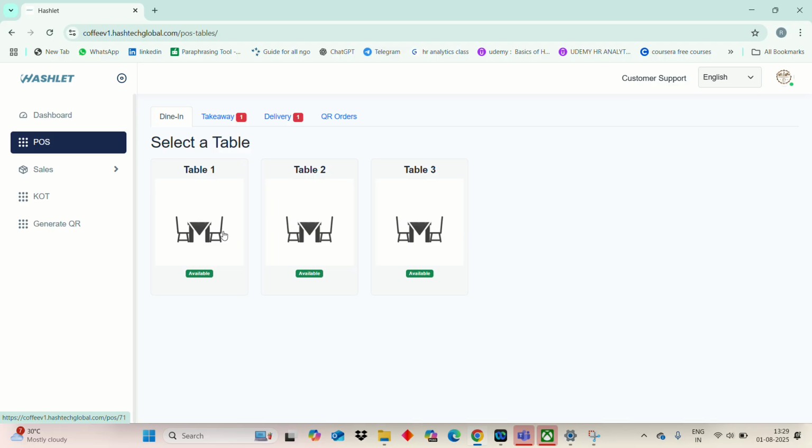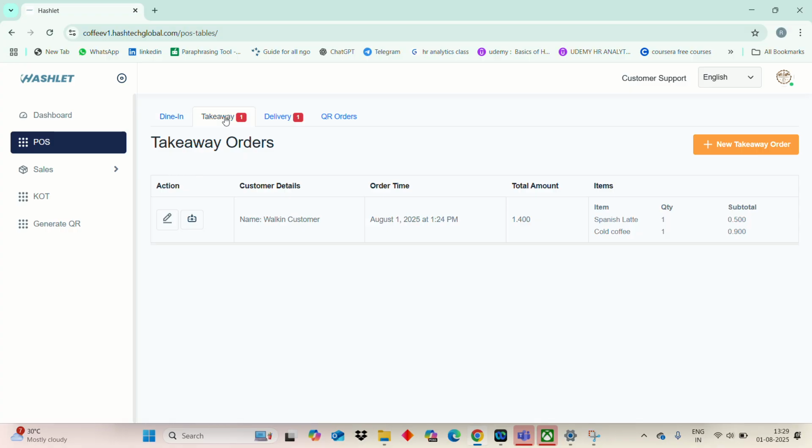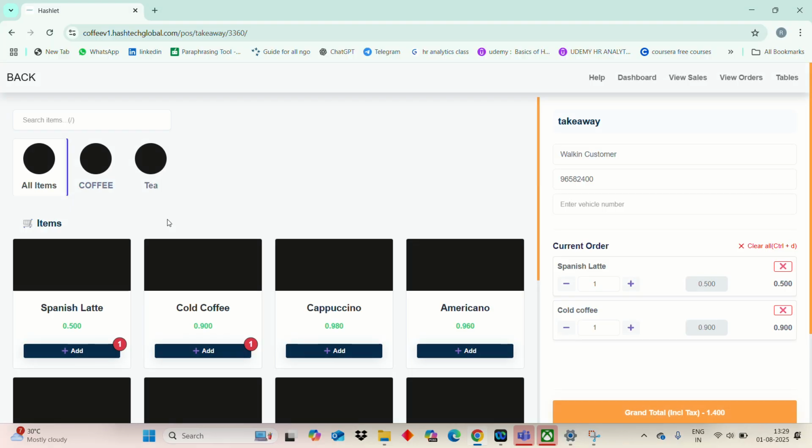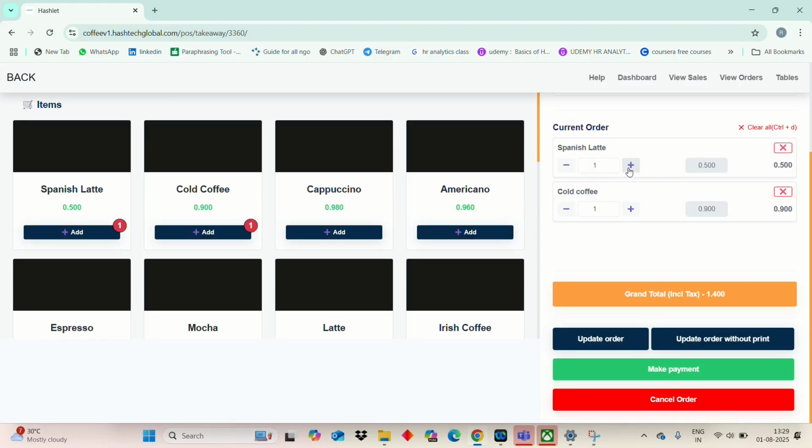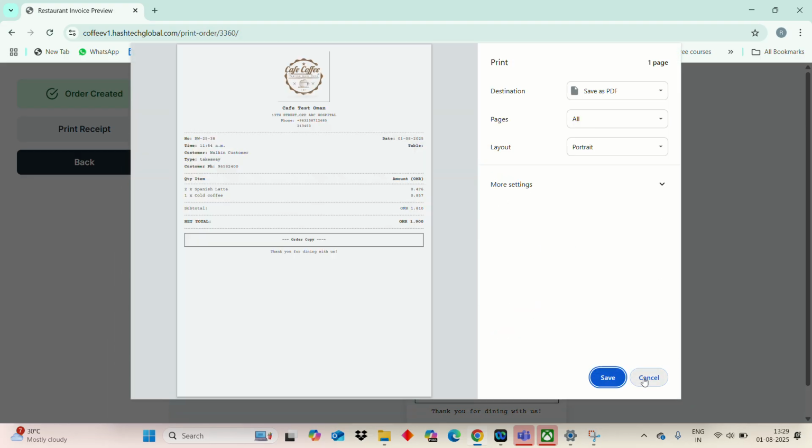Now for takeaway orders, go to takeaway. You will notice two icons beside each other. The first one is to update, the other is to make direct payment. Click the edit icon if you need to change the order. You will follow the same steps we used for dine-in: update the order, then make the payment. So you can update the order and then make payment.